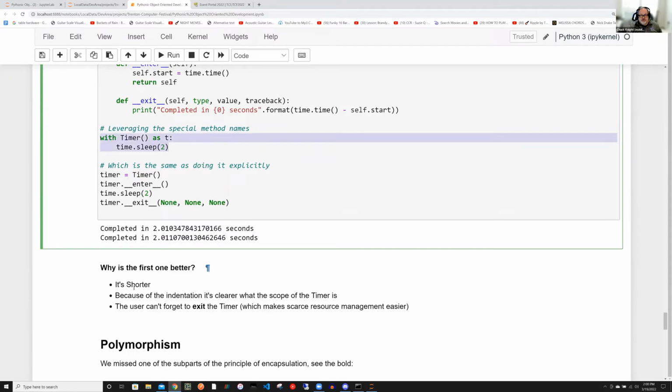Well, obviously, it's shorter. The indentation makes it clear what the scope of the timer is. And I don't have to forget to call, in this case, exit, or in the case of the file, close. Because you can imagine if I did that in a tight loop and had a lot of files open and never closed, I'd run out of file handles in Linux and things would go south after, oh, I don't know, 5,000 file handles or something like that. Then the OS runs out of file handles and everything crashes. So that's how you protect yourself from that.